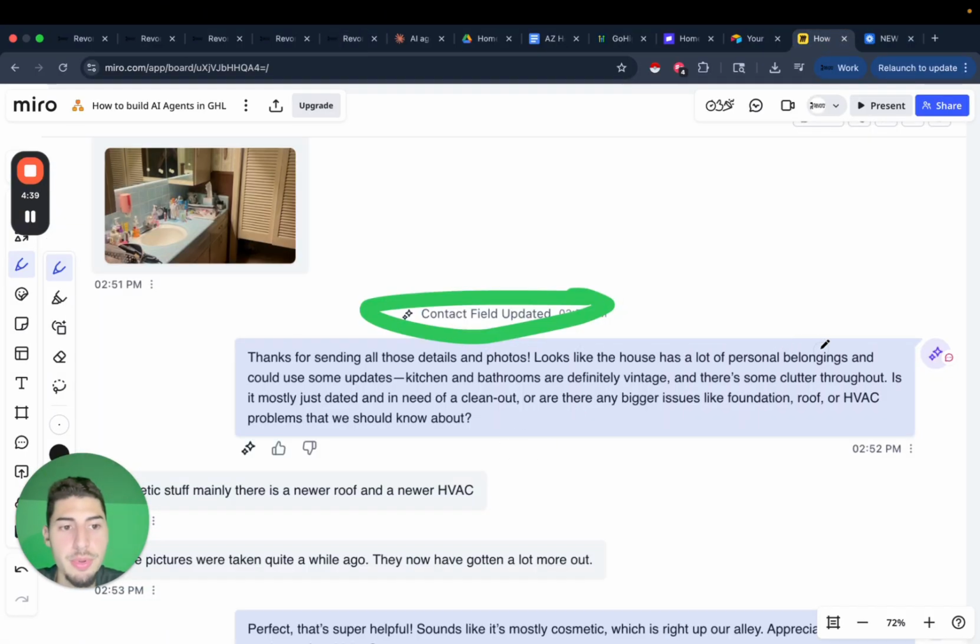So thanks for sending all those details and photos. Looks like the house has a lot of personal belongings and could use some updates. Kitchen and bathrooms are definitely vintage, and there's some clutter throughout. Is it mostly just dated and in need of a clean out, or are there any bigger issues like foundation, roof, or HVAC problems that we should know about?